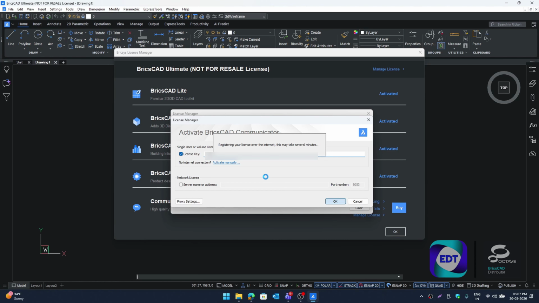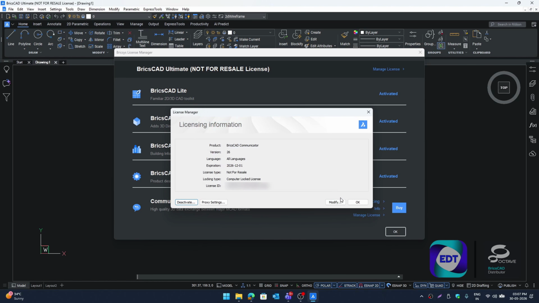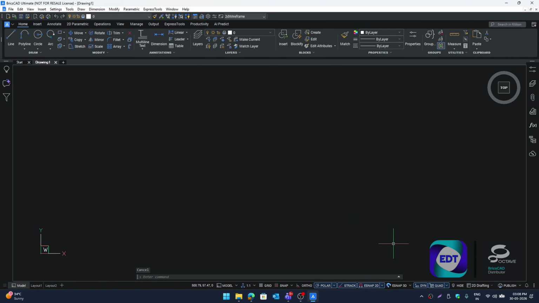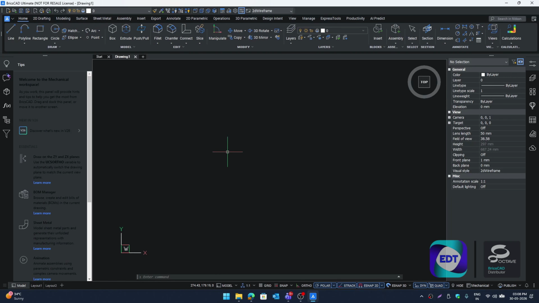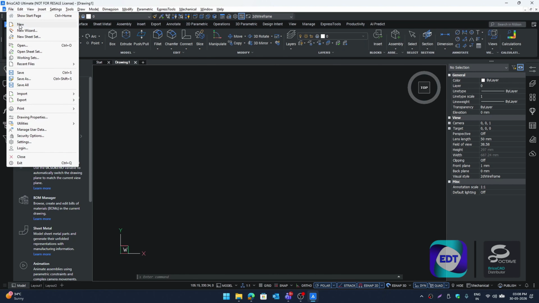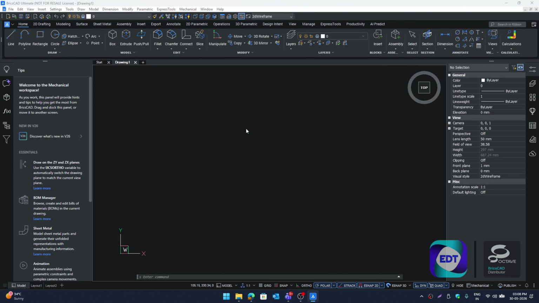One important thing to remember: make sure your computer is connected to the internet during the activation, at least for a few moments, so BricsCAD can validate the license. After a successful activation, you will see a confirmation message indicating that your communicator license has been activated successfully. And that's it. You are now ready to work with multiple CAD file formats inside BricsCAD.